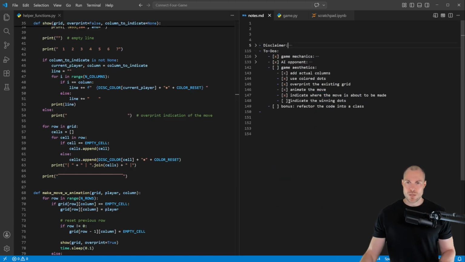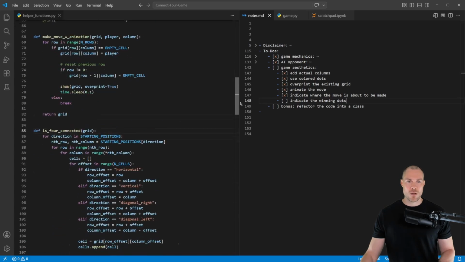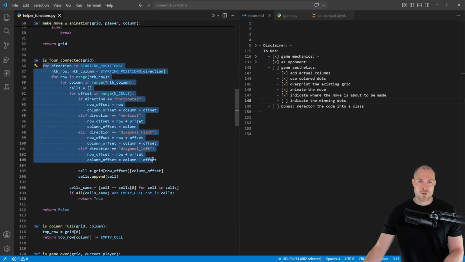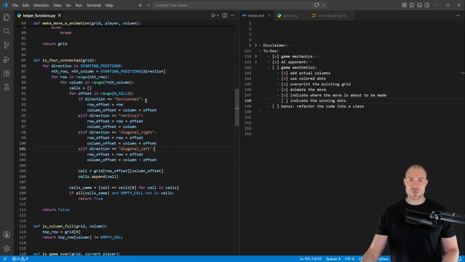So then to indicate the winning dots, we obviously need to know what those winning dots are. And the function that determines that in our code is this for connected function. So what we did here is we created a moving window for each of these different directions. And then for each moving window, we created here the cells list, to which we appended then the cell based on this row offset and the column offset. So based on the coordinates of that cell. And then here we simply checked if all the cells in that cells list are the same. If that was the case, then we returned a true. Otherwise, if that if statement was never triggered, then we returned here a false. So this is how this function generally works.